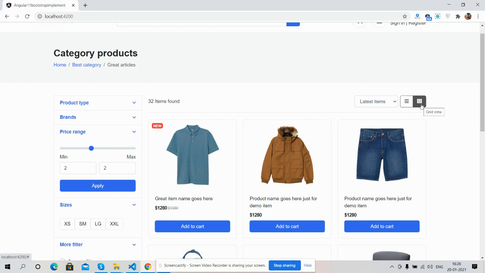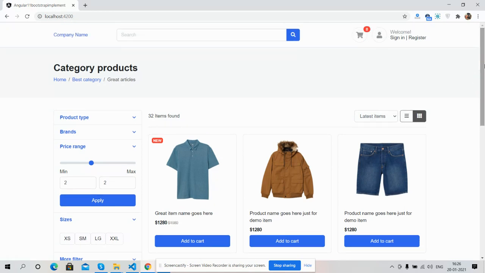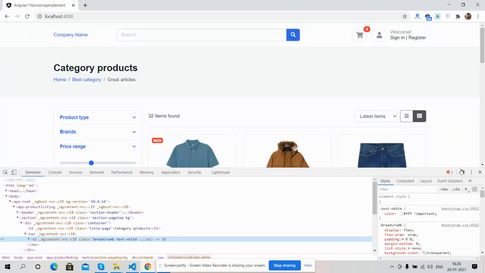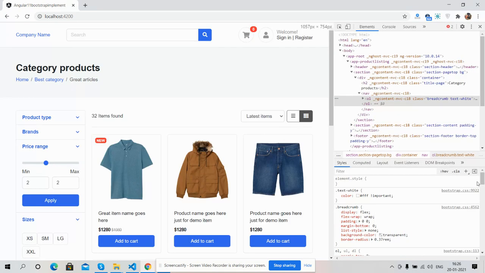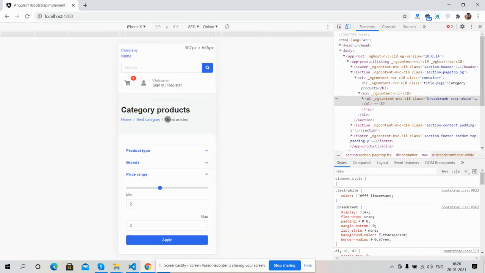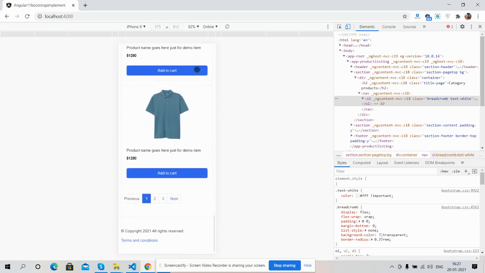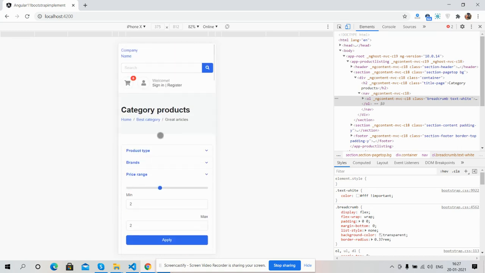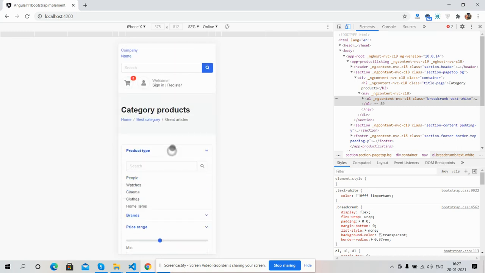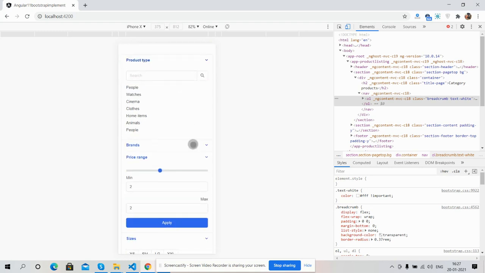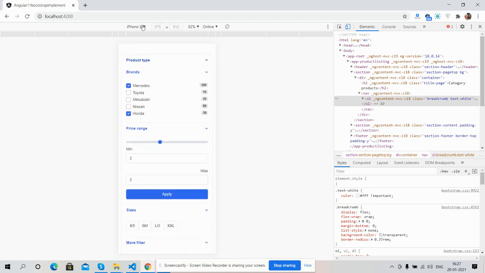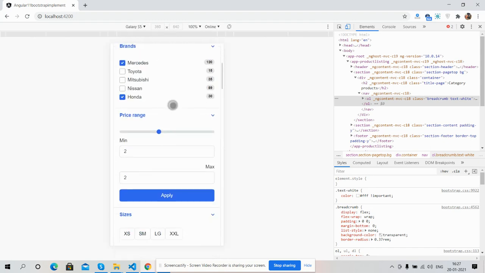Now I'm showing you grid view. After it, I will show you list view with proper responsiveness. And friends, now I will show you its responsiveness. Let me move it to the right side, and see friends, the template is fully responsive for all the devices.